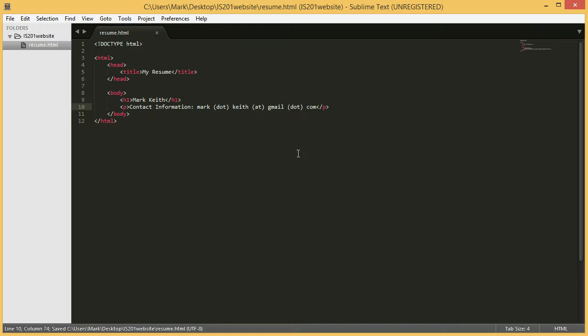Next, let's add maybe a list of our HTML resume information. What I want is a numbered list with sub-entities that are bullets and not numbers. To make a numbered list, I'm going to use OL, which stands for ordered list. I'm going to end the OL down here.